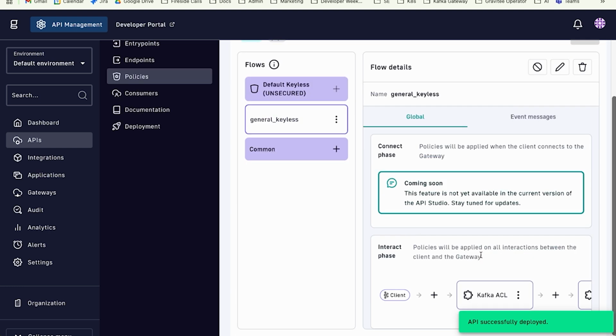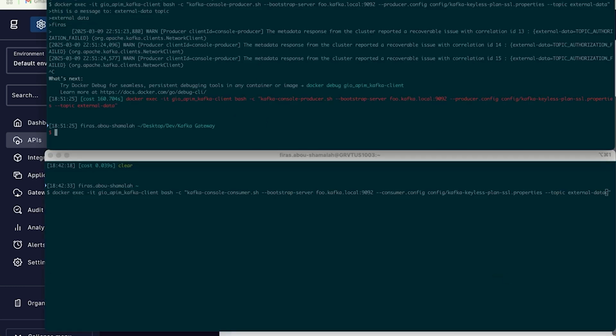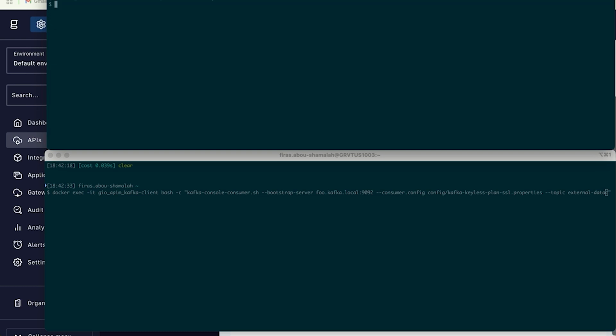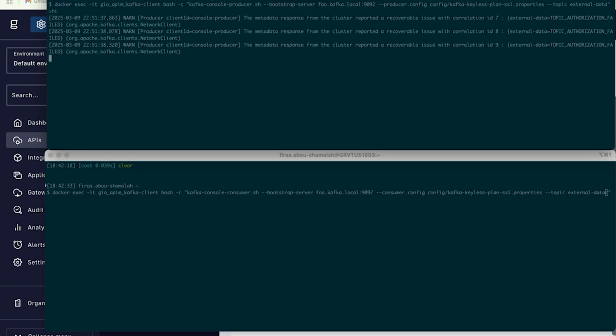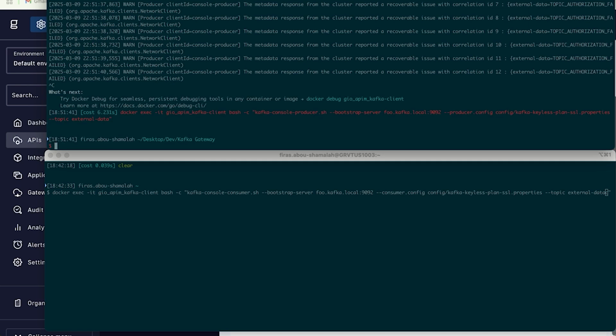Perfect. And we go ahead and publish this. Now, given the fact, yep. We did not mean to stay connected. Sorry. Let's go and try and push to a topic called external data. Am I able to do this? No, I'm certainly not. And this is purely because of the fact that topic authorization failed. We don't have access to write to that topic.